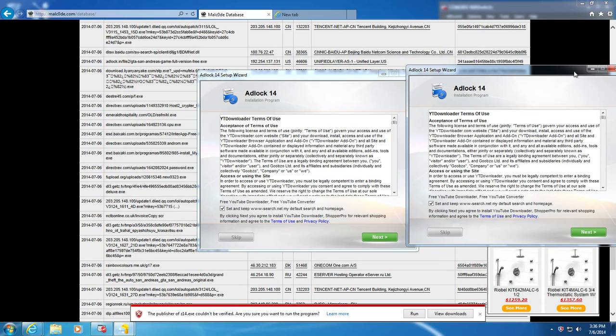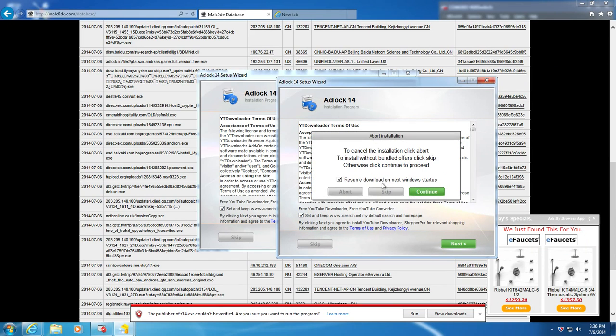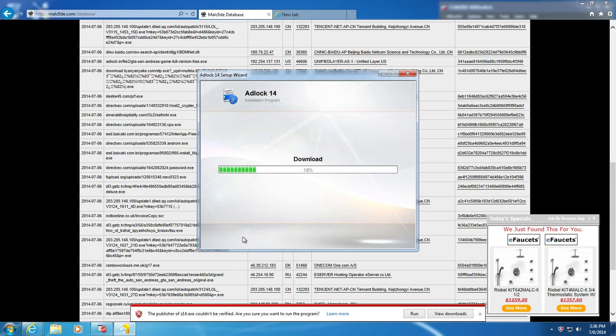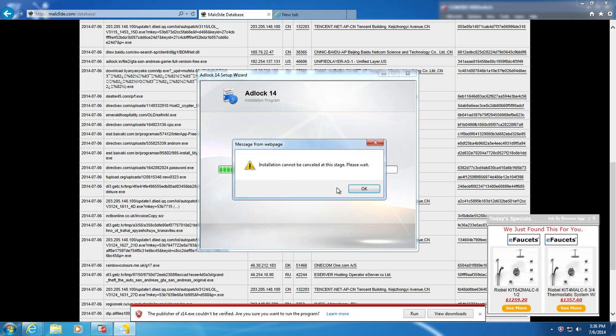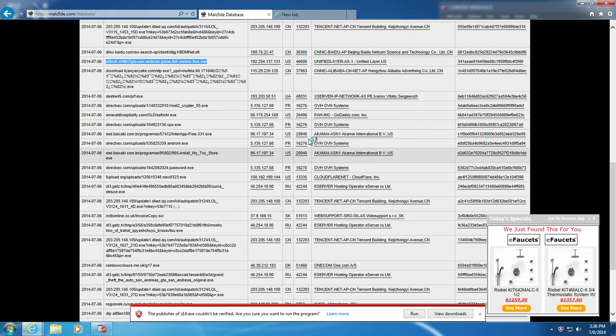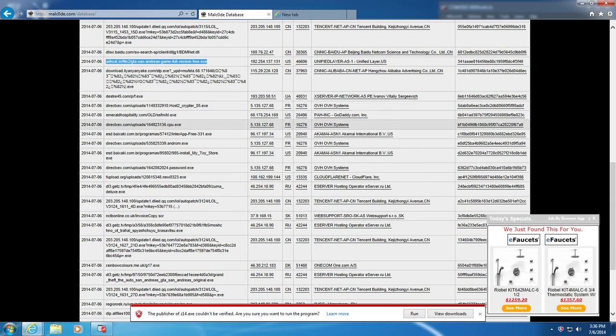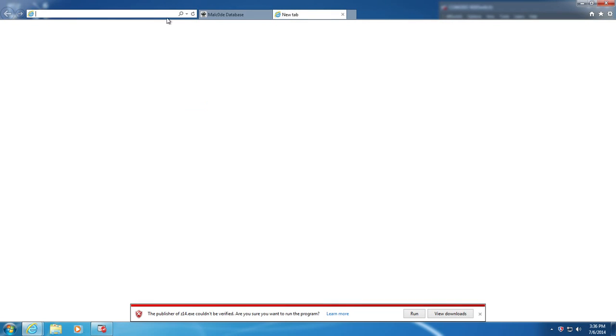Okay, we got 2 of them launching here, most likely because, okay, let's just go ahead and cancel all that. I don't feel like downloading more adware on this system. And of course, installation cannot be canceled in this stage. Of course it can't. Why would it be able to? I don't want your crappy adware on my system. Alright, so that was link number 5. I'm going to count that as a miss.